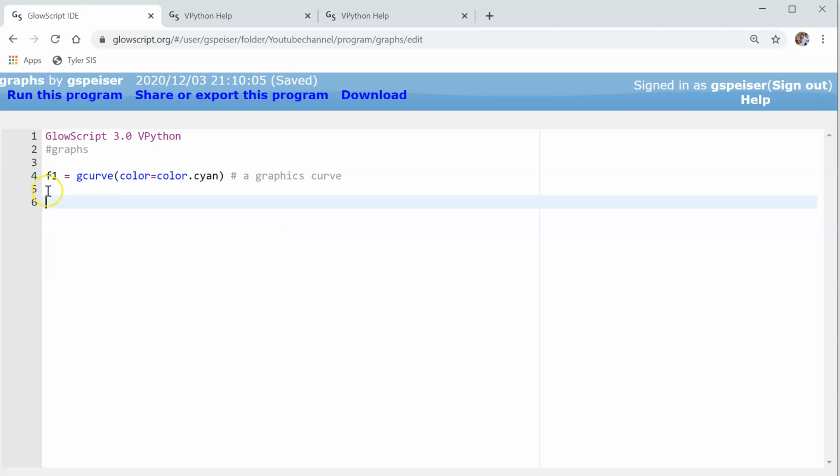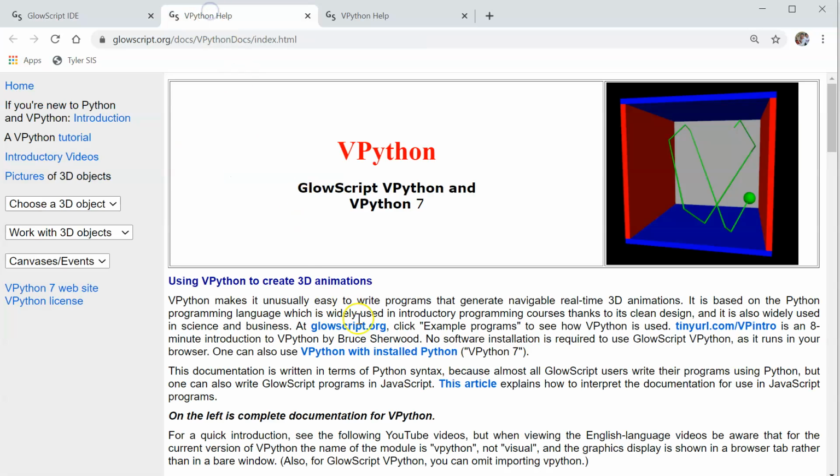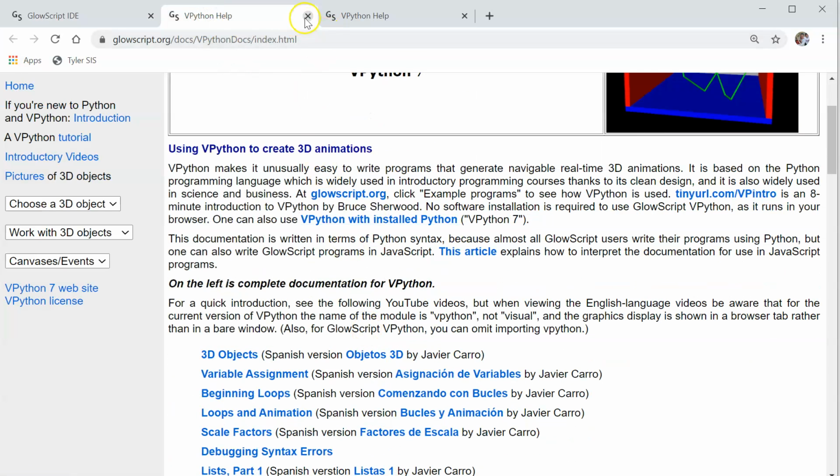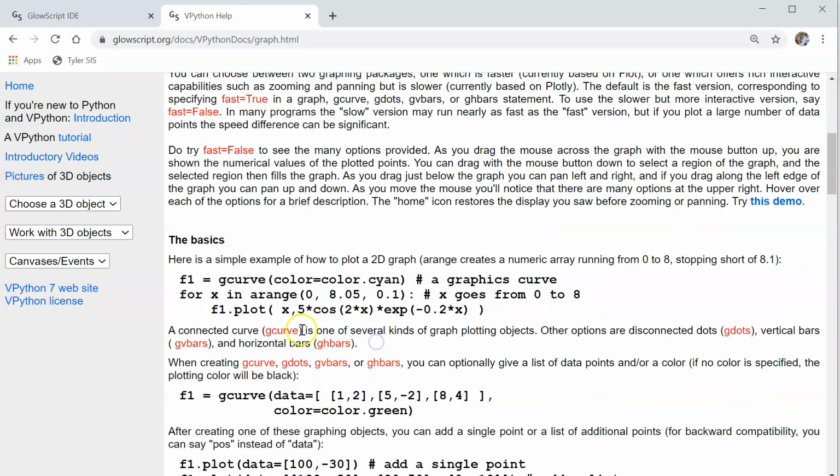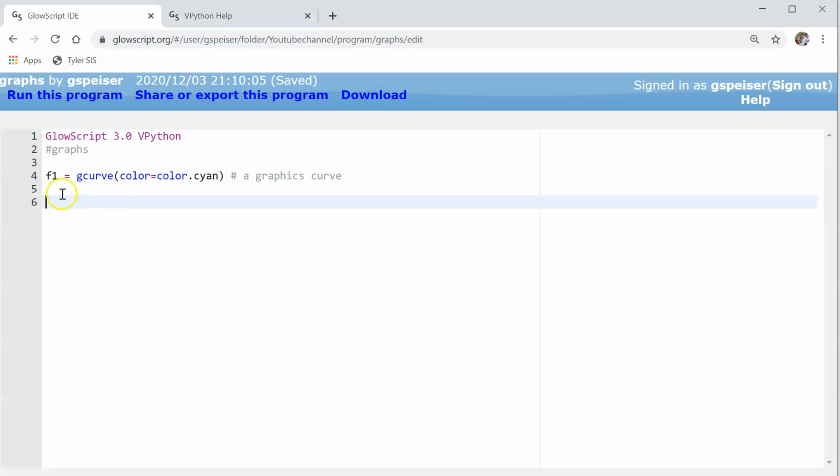So F1 is the name that we're giving to an object called Gcurve. When I look at the help, you can have a Gcurve, and you can also have gdots, gvbars, and ghbars. The two we're going to look at today are Gcurve and gdots. I think those are the most useful ones. If I run that line right now, nothing's going to happen.